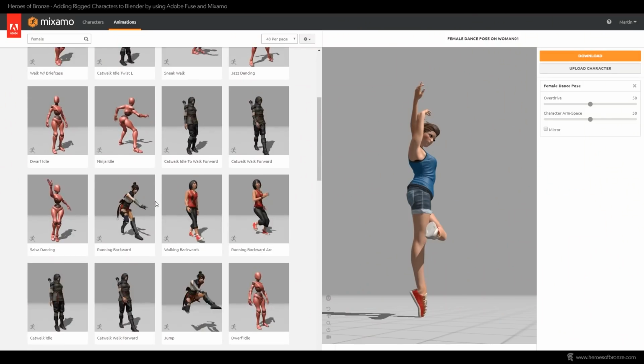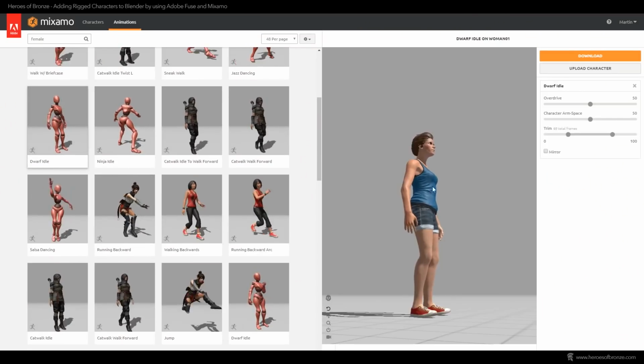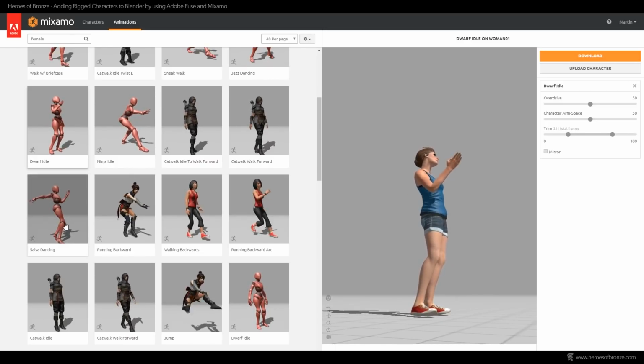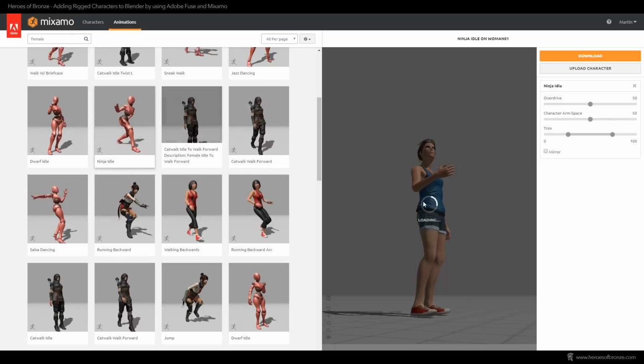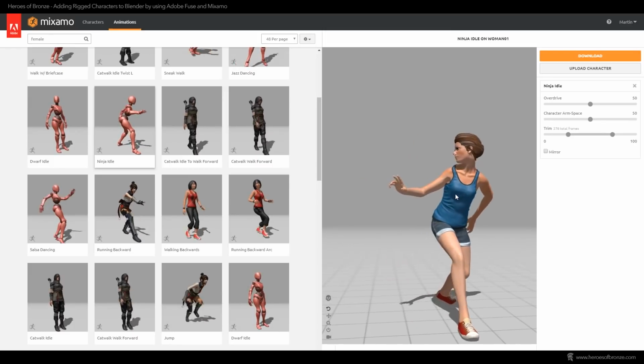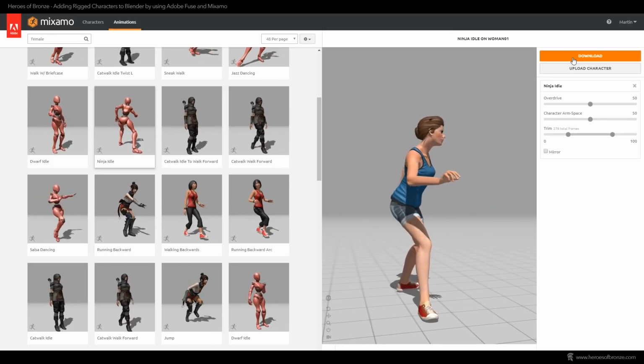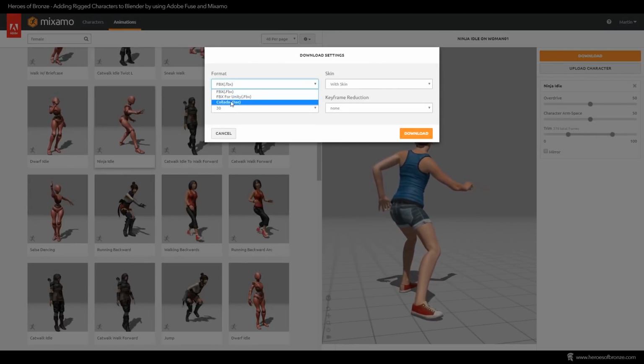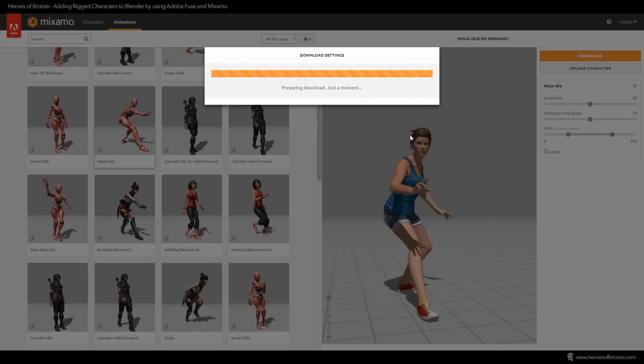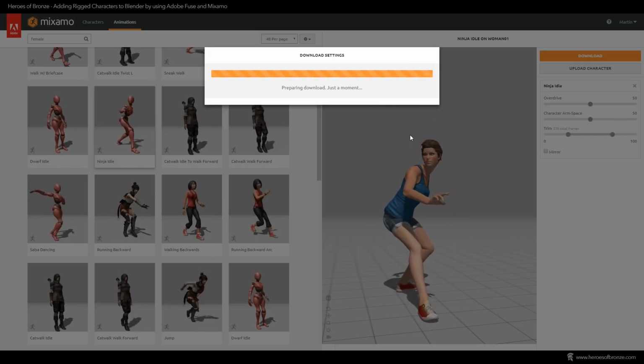Once you have the character set up in Blender, applying a different animation from Mixamo is a matter of just a few moments. You just choose the one you like, for example this ninja pose. You choose the same format you downloaded originally, in our case Collada, and hit download.